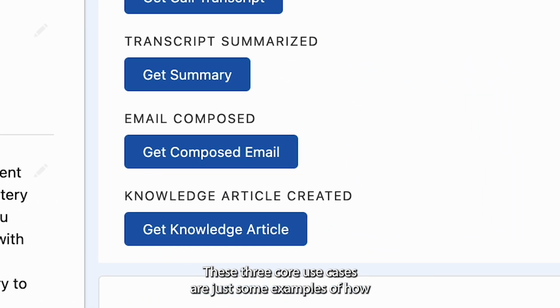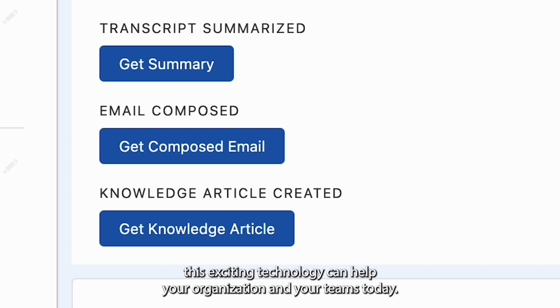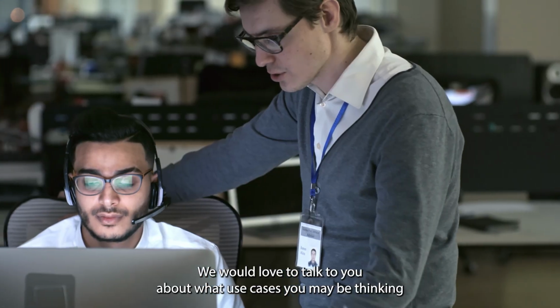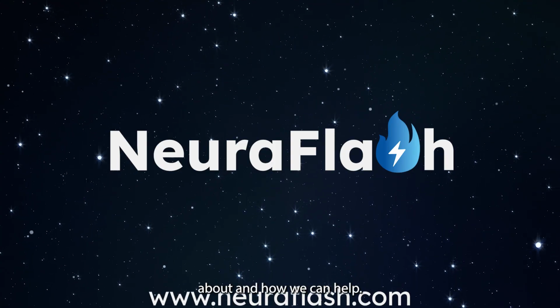These three core use cases are just some examples of how this exciting technology can help your organization and your teams today. We would love to talk to you about what use cases you may be thinking about and how we can help.